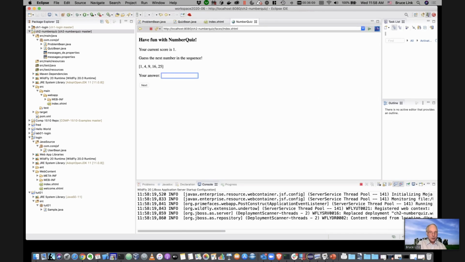And this is square, so it should be 36. Okay, score goes to 0. And this is primes. So the next prime is probably 15. Okay, and no, that wasn't right. And then 2, 4, 6, 8. So powers of 2, it looks like. So we'll humor it. And then I wrap back around.